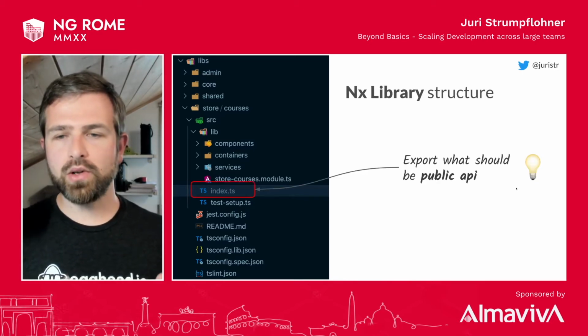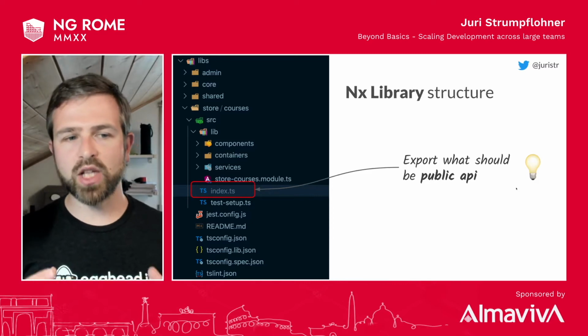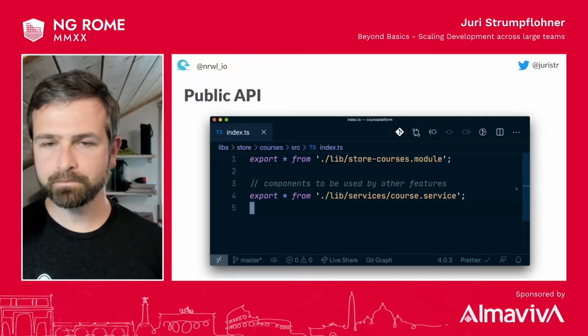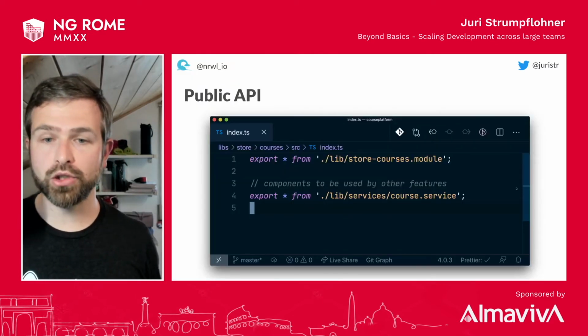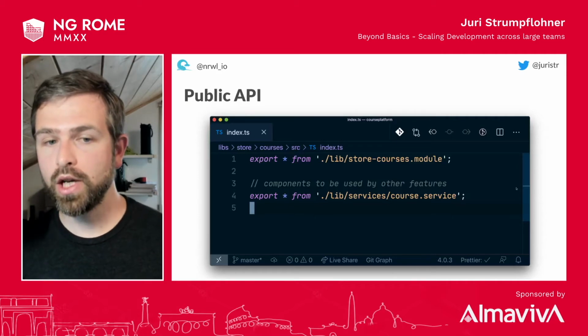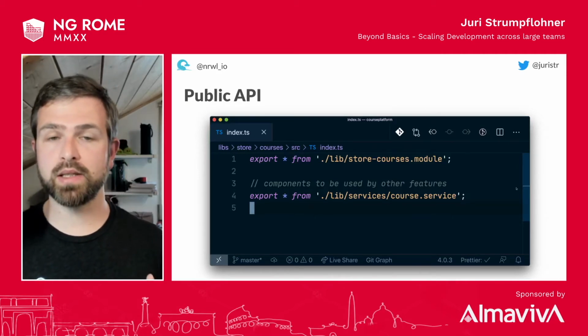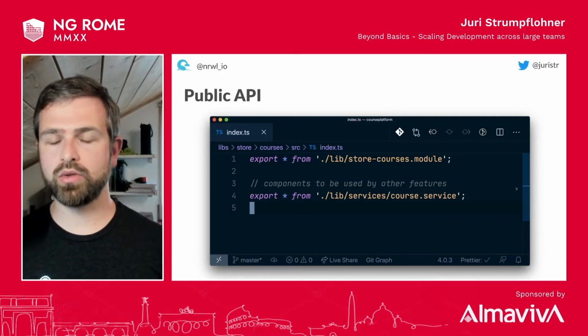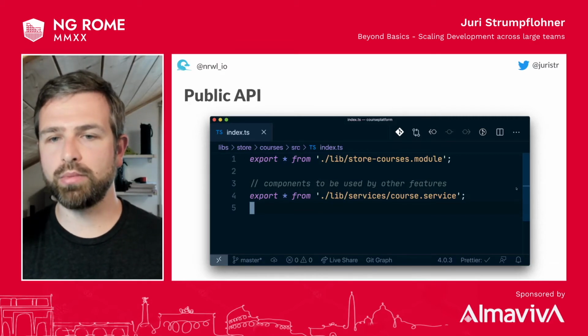The only difference here, as you can already see, is that you export something in that index.ts. The index.ts is really your public API. So for instance, if you want to use something outside your feature, you have to export it explicitly in that index.ts file. Here I'm exporting a service, so that it can then be consumed by some other part.